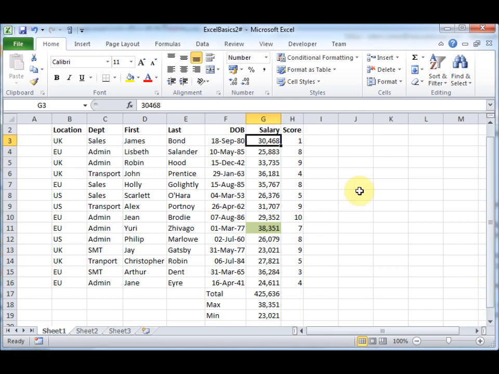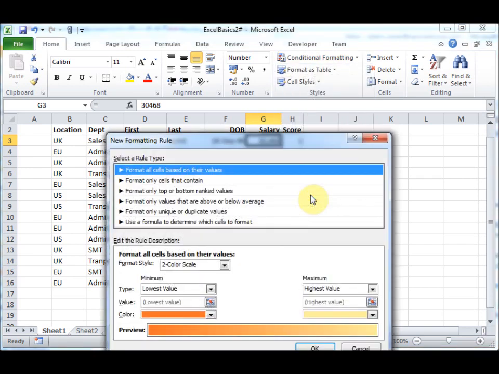Let's go through that one more time, but this time we're going to add a different rule, looking at comparing the salary to the minimum and finding out which ones match that. Again, we've clicked at the top of the salary column. We click on Conditional Formatting.